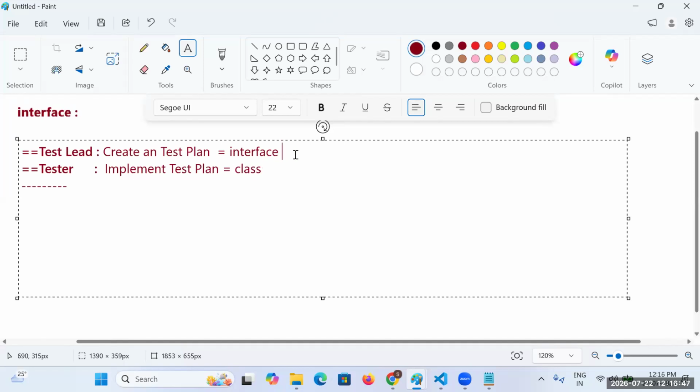So for any project, how many test leads will be there in common? For one project, how many test leads will be available? One test lead, right? For one project, one particular test lead will be available. Multiple testers will be there, but the test lead will be one only.